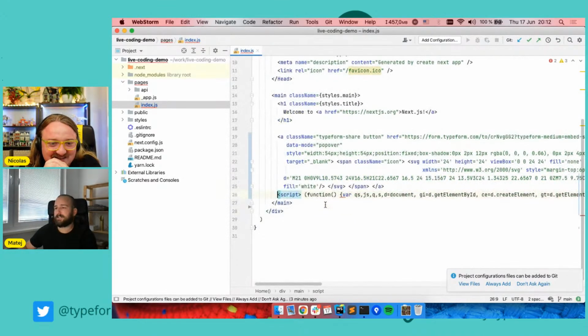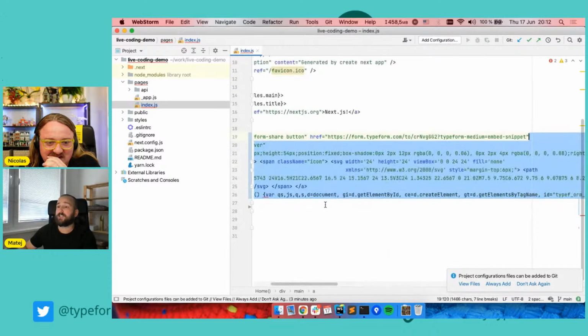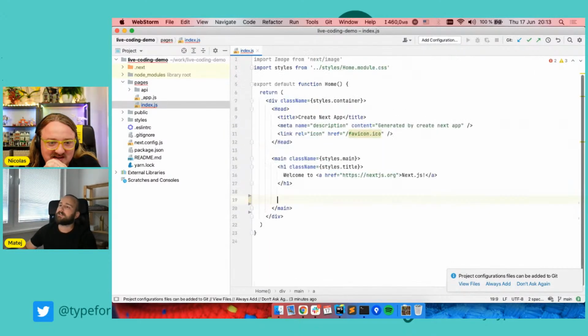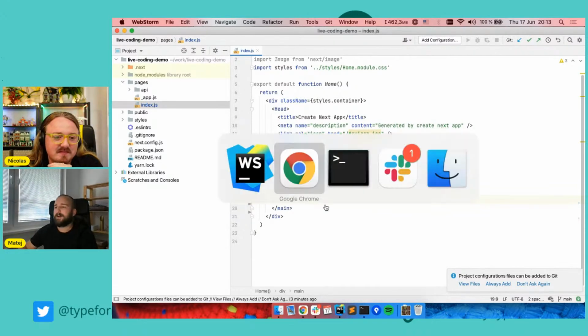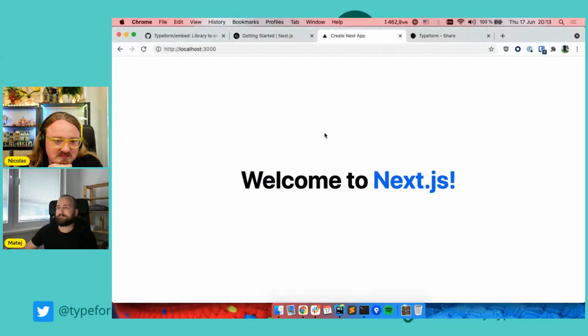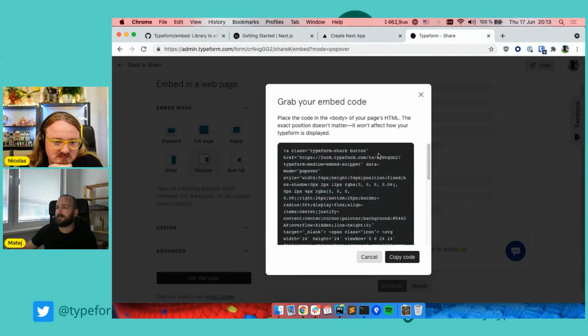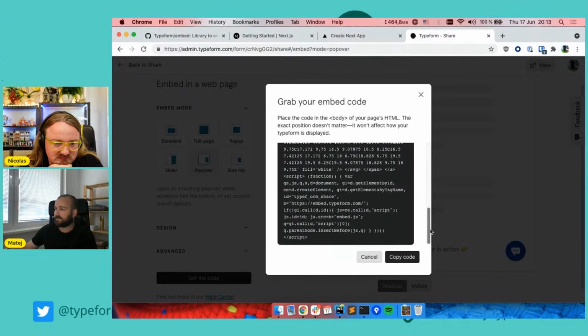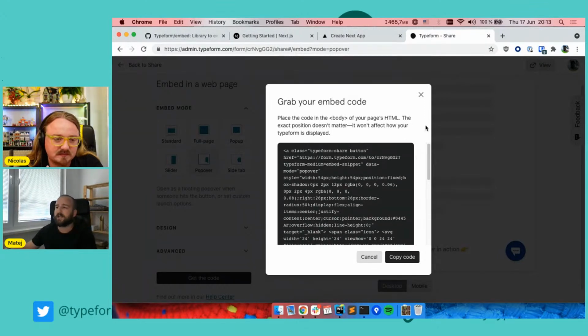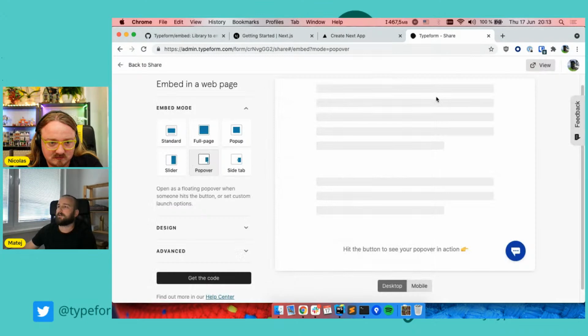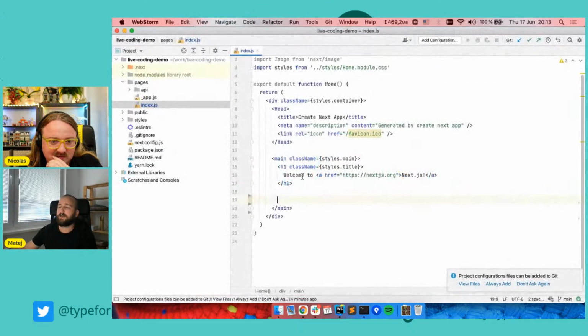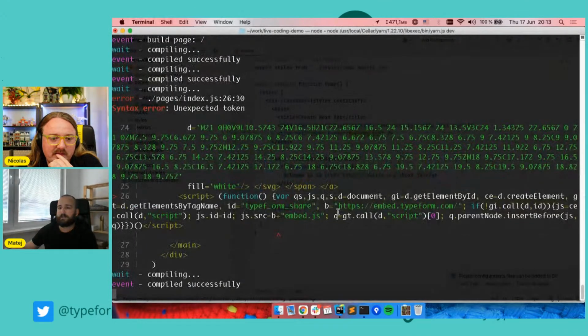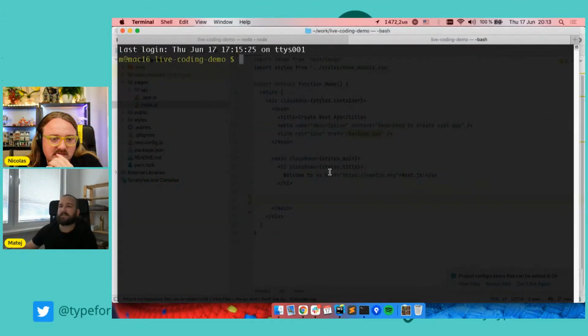And the reason for this is this is intended to be used for HTML pages. So it's not intended to be copy pasted into React apps, obviously. This snippet over here is for HTML pages. So if you were using a CMS, if you were not building your site in React, you would use this code. But since we're using React and we want a tighter integration with our Typeform, we will be using our Embed SDK.